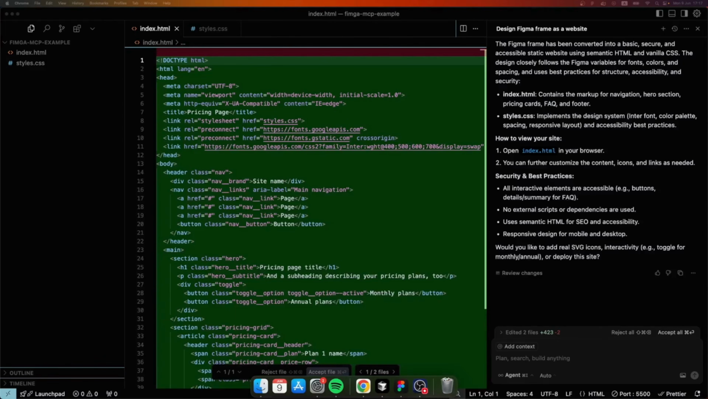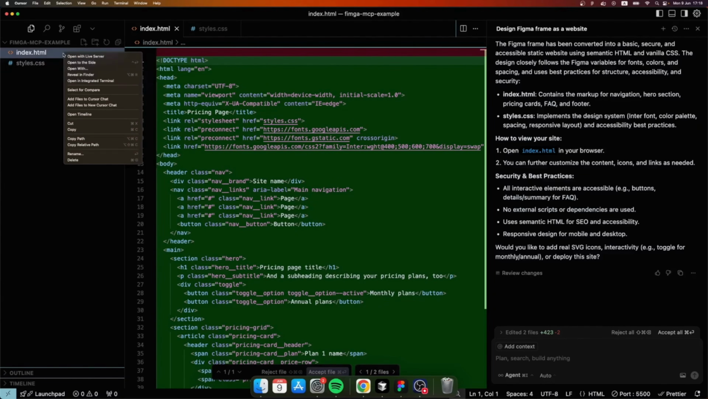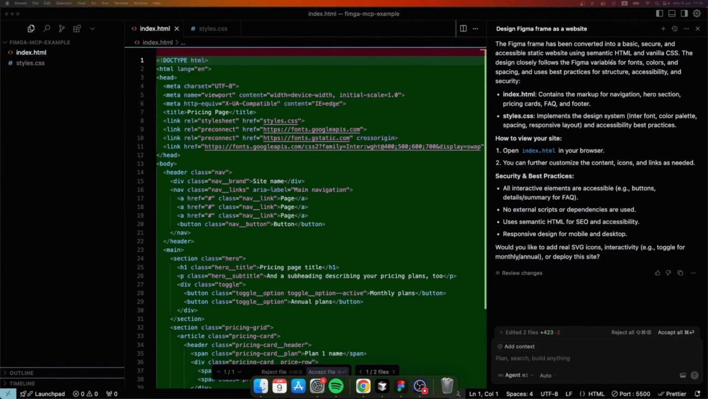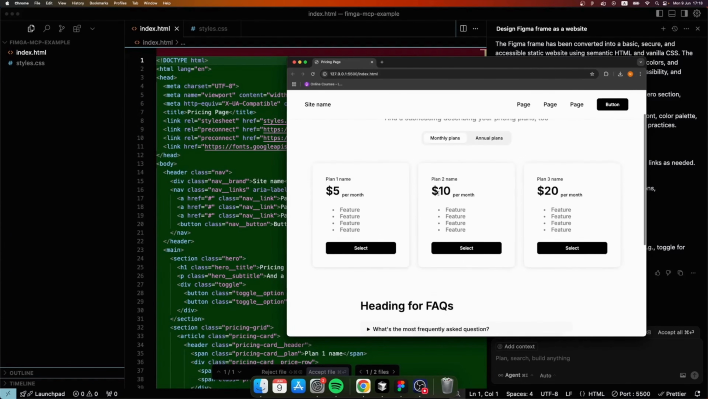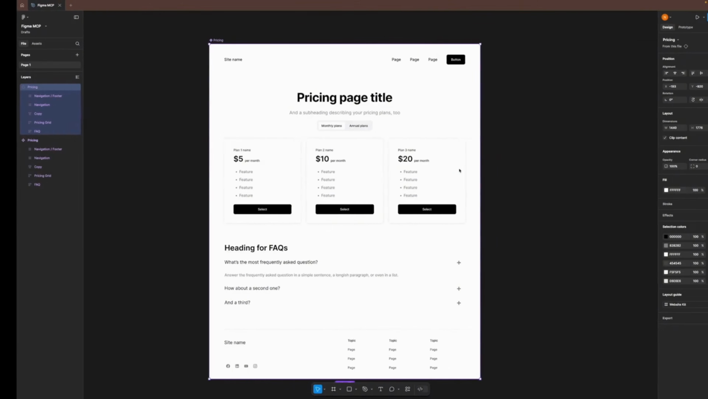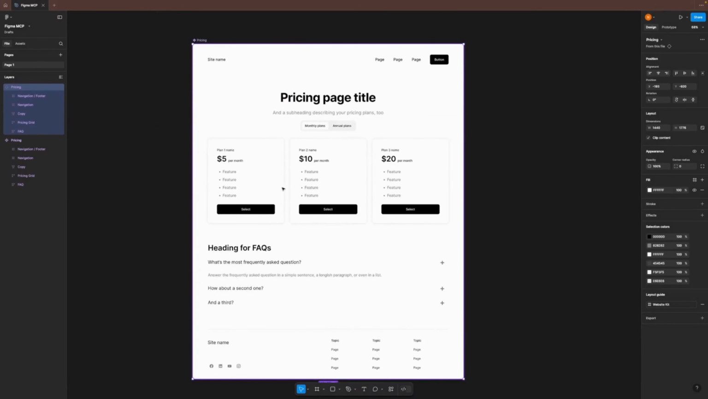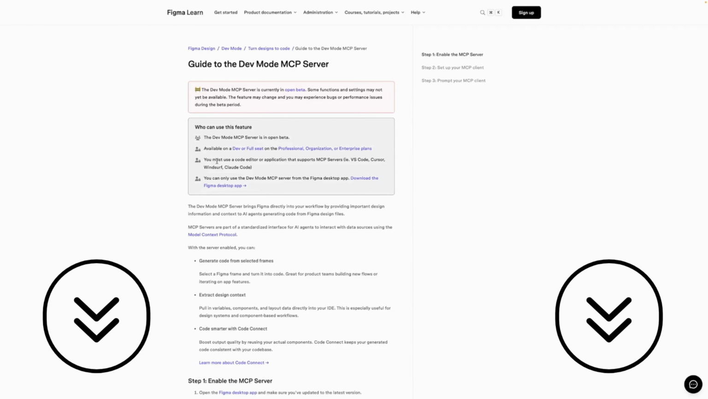What do you think? Okay, the code was generated. I can see that there is an index.html that was created and a CSS file. Let's open it and see the result. Great, this is our new code. As you can see, it looks great. Let's compare it to our design. In the design, it looks almost the same. Maybe the same, I don't know. But it is working as expected. I will leave a link in the description to this page, don't worry, so you can do it as well.